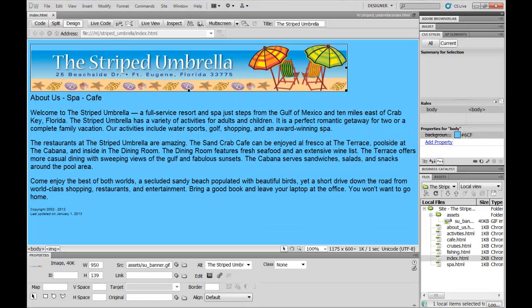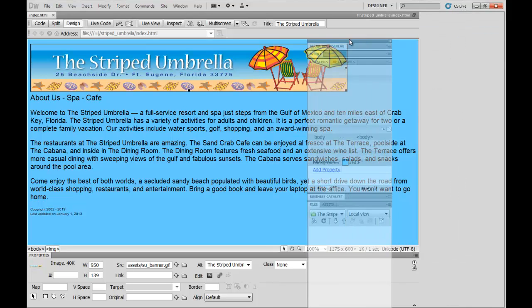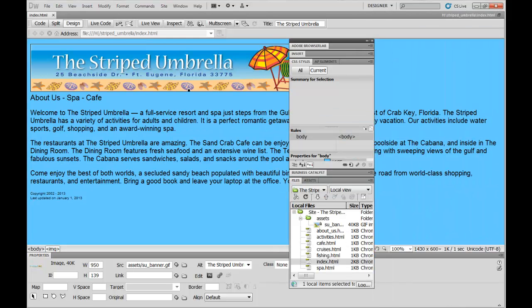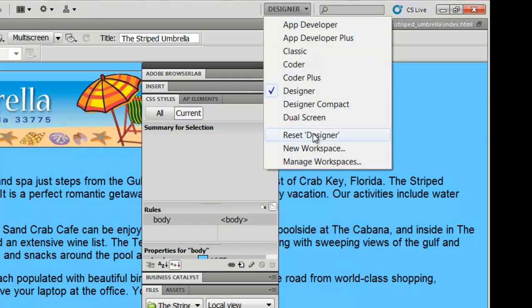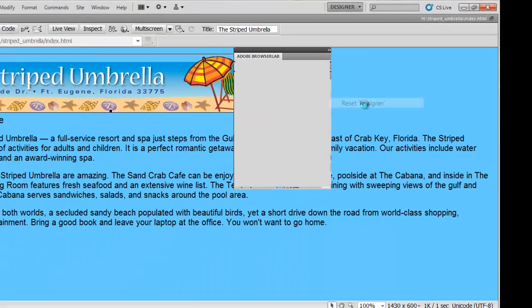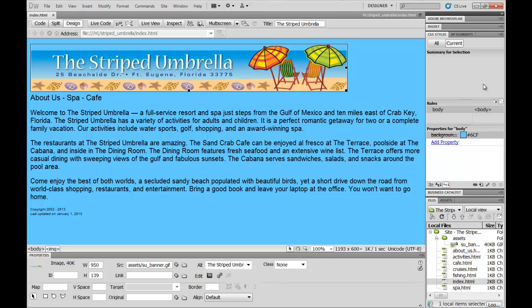Now, another issue that we had is we had some people that did not have this panel actually docked into Dreamweaver. And then it does not show up on your screenshot. So thank you to Kendra for pointing out you can get that redocked by going to Designer and Reset Designer right here, and it will dock it back over there, and then you will make sure that it will show up in your screenshot.